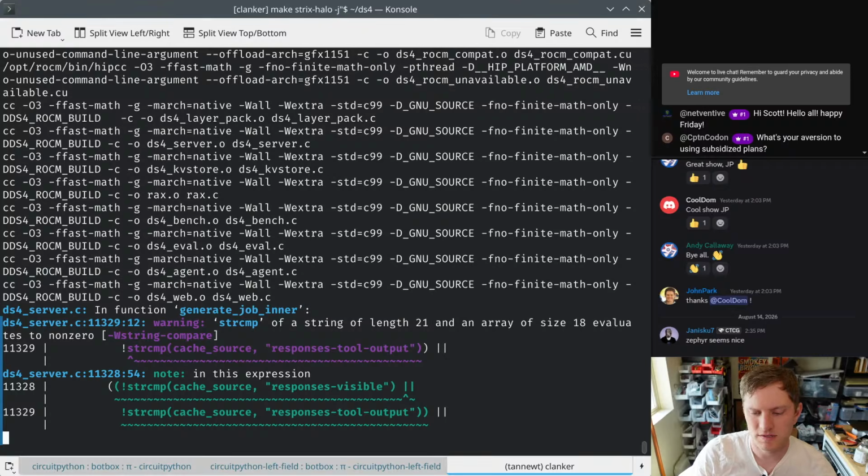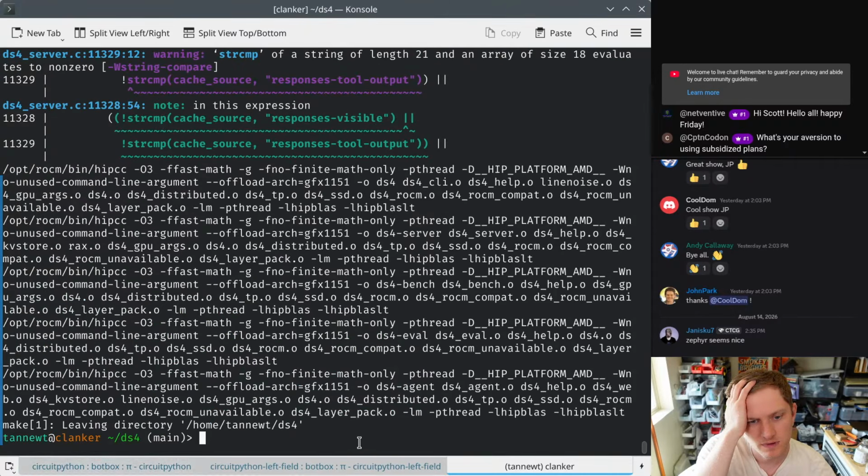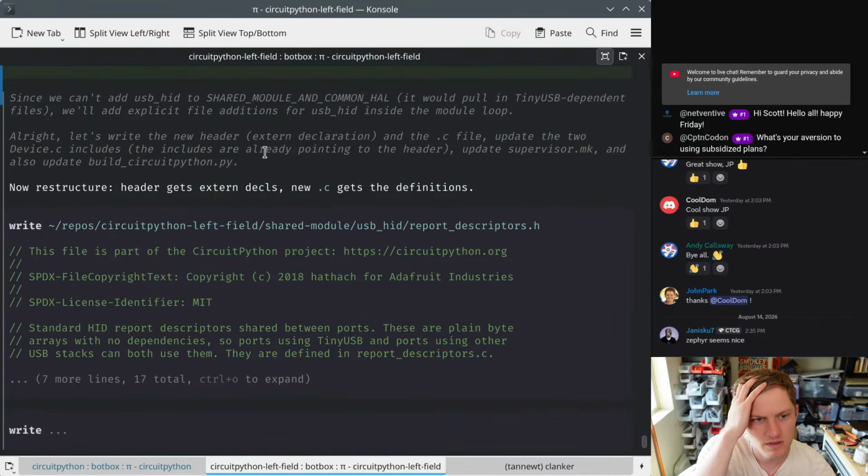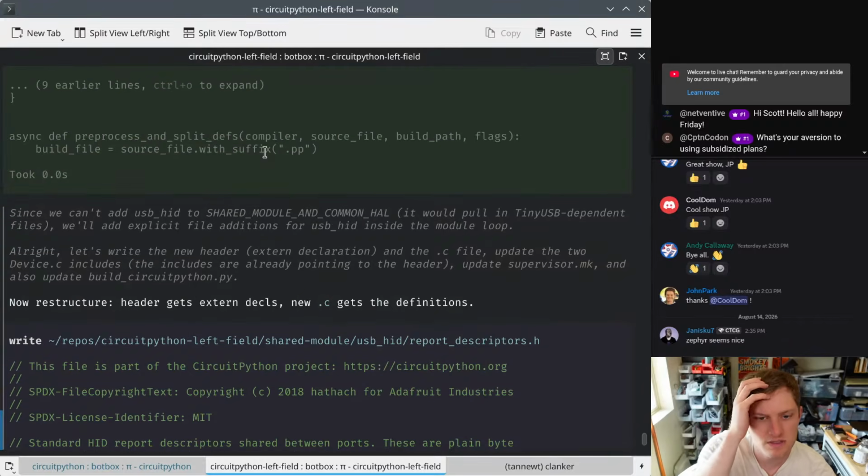And I wonder if there's a way to do the new weights as well. I would be keen on doing that. I do have to turn Lemonade off if I'm doing the DS4 stuff. This is still going. Header gets extra in decals, and then the new C gets the definitions.